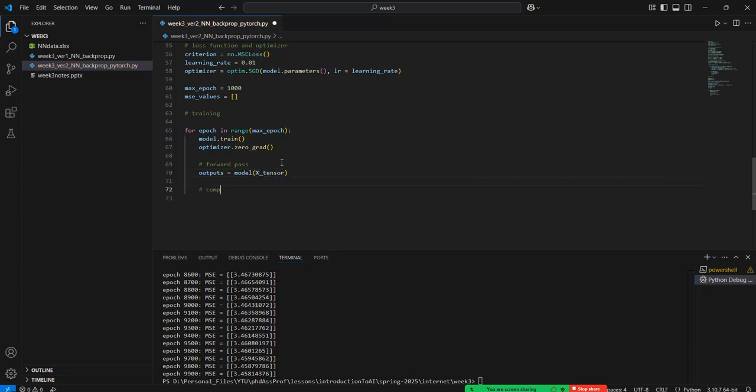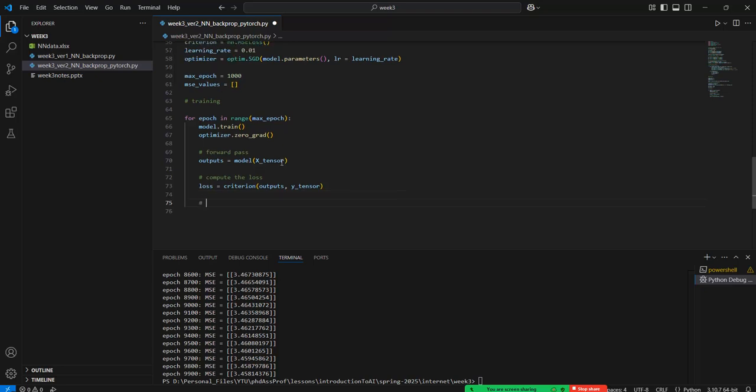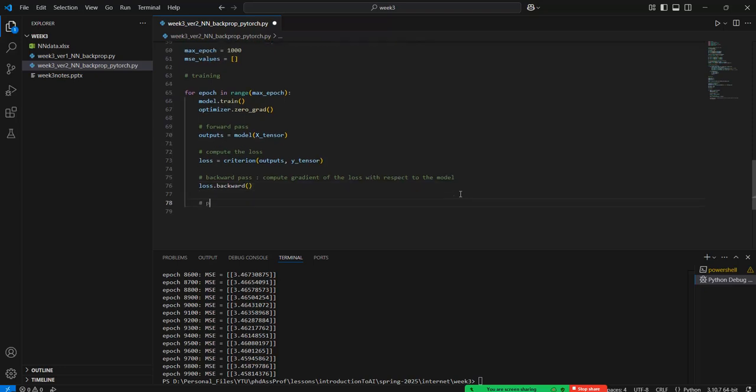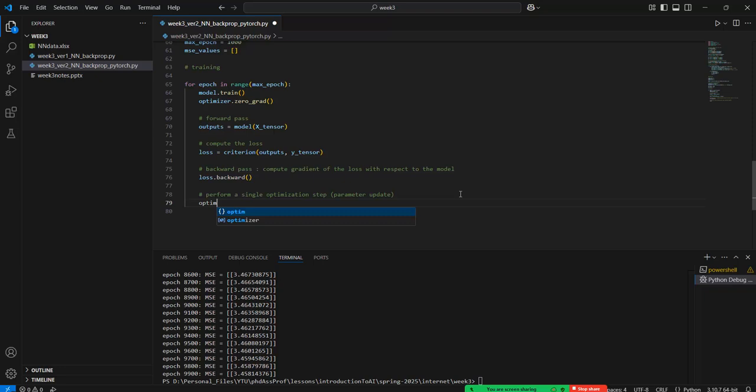Okay, and after that, compute the loss. Loss equals the criterion, the outputs, and Y tensor. Okay, this is the mean squared error. And after that, the backward pass should be given here. We need to compute the gradient of the loss with respect to the model. Okay, here we compute the loss, and so loss.backward calculates the gradient of the losses, and after that perform a single optimization step, parameter update, which means that we update the whole coefficients W and V, optimizer.step.